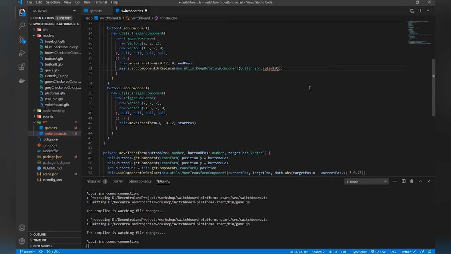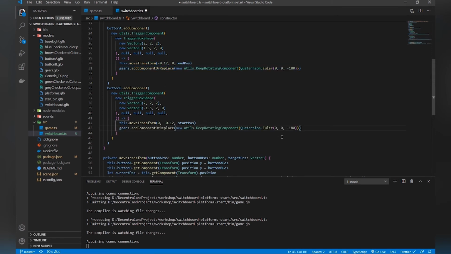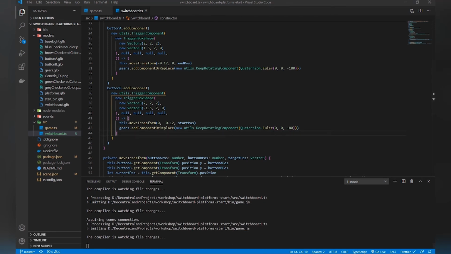Having worked with this before, I know that we're rotating in the Z axis, so that being 180 degrees. So every second is rotating negative 180 degrees. So it will take 2 seconds for it to rotate 360 degrees, do a full turn. Let's do the same for our button B, and this time we rotate it the other way. Let's save that and see what we've got.